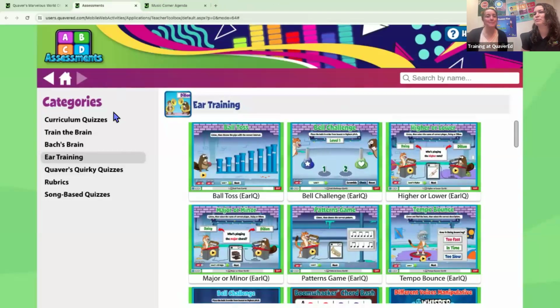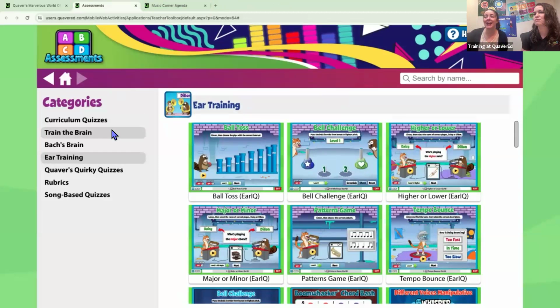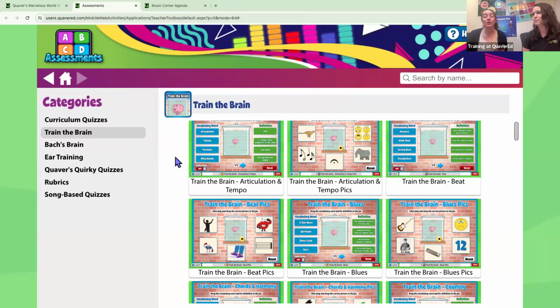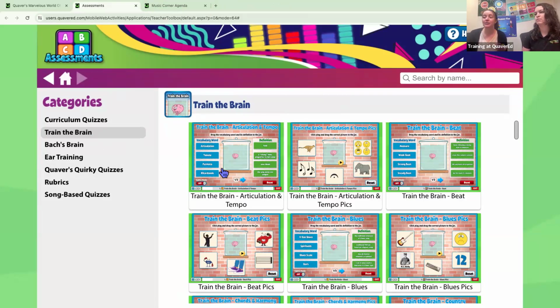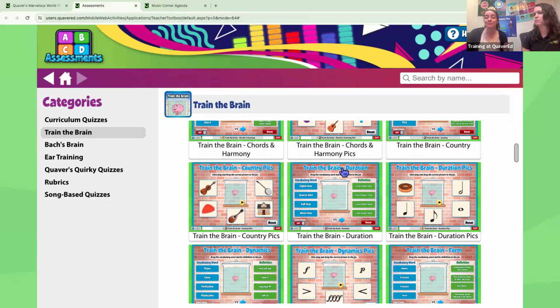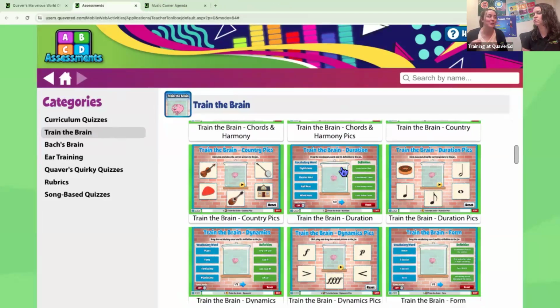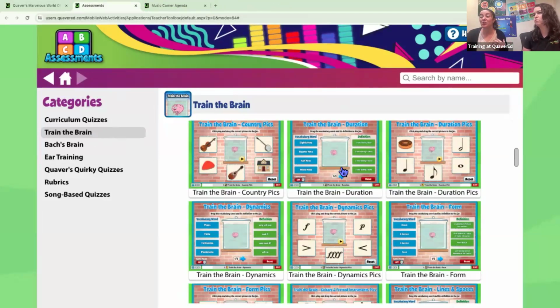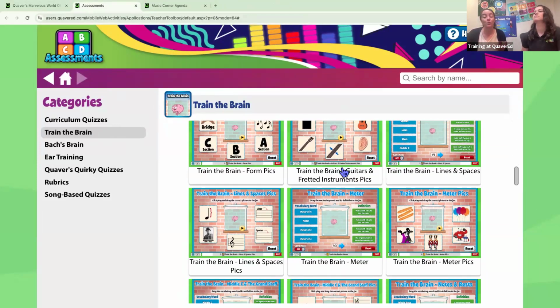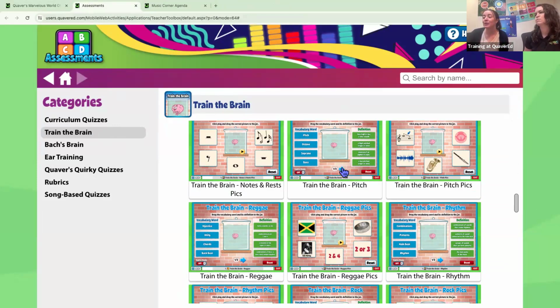I'm going to hop back over into assessments. And now I'm going to go into the train the brain category. Ooh, I love these. What I love about these is for each topic or skill, you have two different options. So you see a vocabulary with the written words, and then also some picture options as well. And so again, you can modify it for what your students need. So whether your younger students are working on tempo and you want to use some pictures, or you want to cover those same topics with your older students.